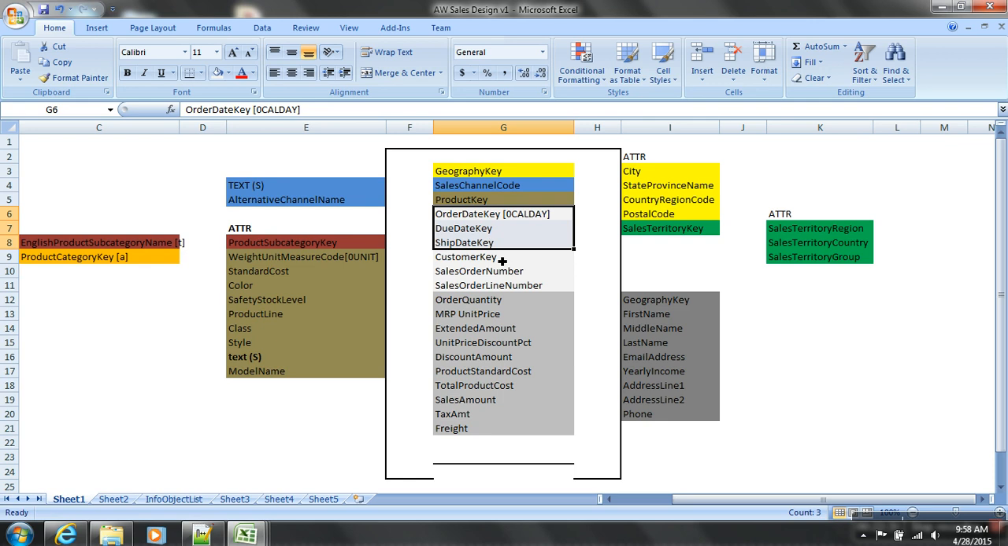Okay, good. Next, what is it? Customer key. So does this have any attributes again?